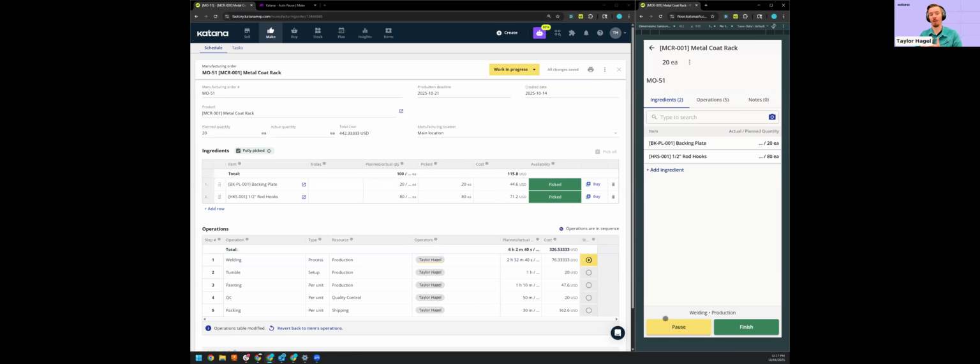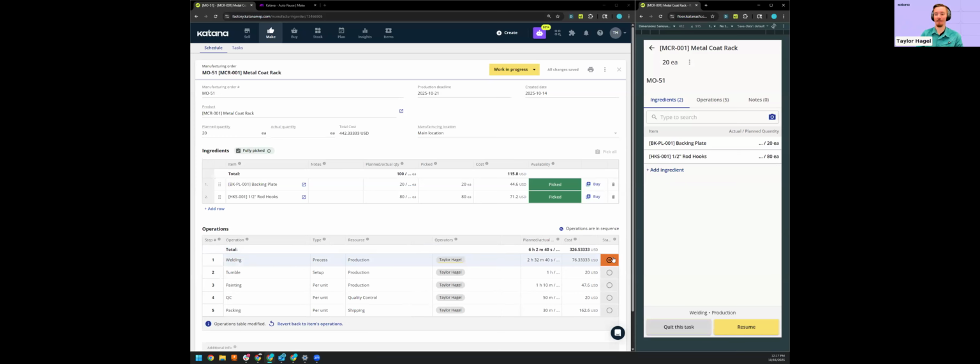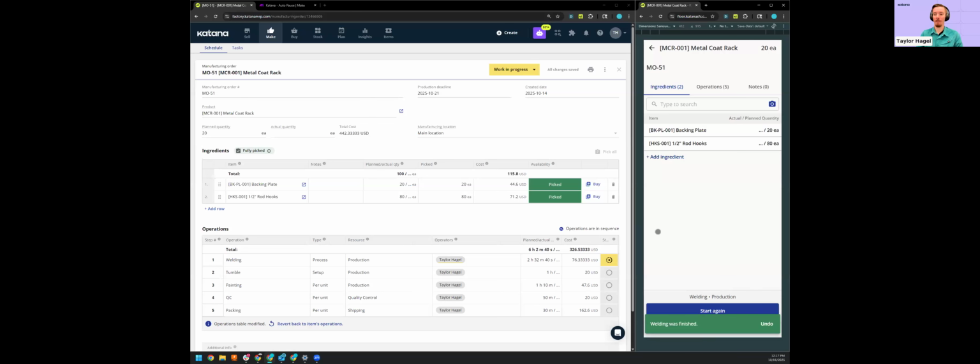Pause is great if you're going on a lunch break or you're leaving for the end of the day and will start it the next day, which we'll actually talk about as a pain point that I encountered with end of day and lunch periods as well. But if you pause it, it will update in Katana on the UI here as well. So you can see that that's paused. Now I have the option to quit this task or resume as an operator. In this case, let's resume it and let's mark this as finished.